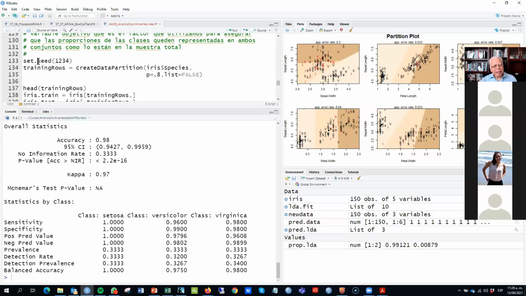I set the seed here because this is creating a random partition, so it depends on the seed that it will use to generate the partition. If I want my results on my computer to be reproducible, I set the seed before. Even if you use the same seed, you will probably get different values, different observations, because the random generator depends on the computer, the clock speed, and so on.